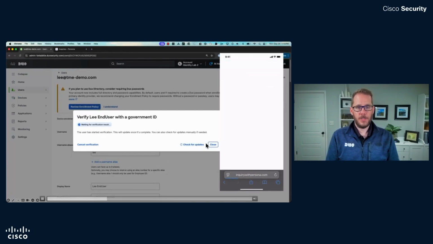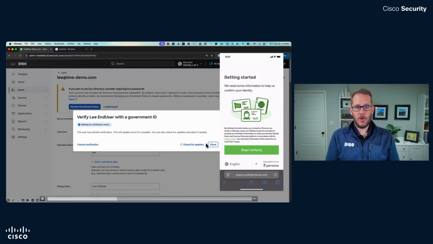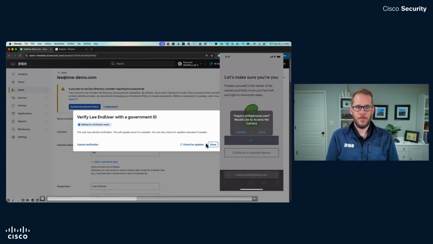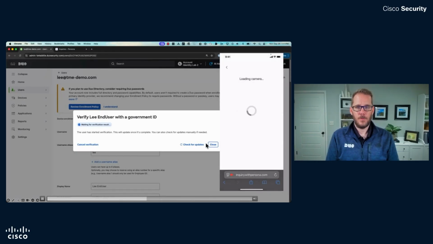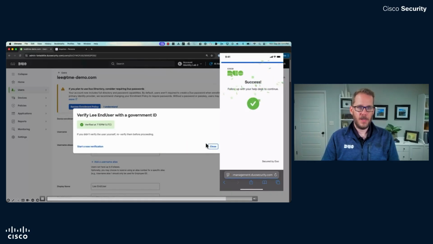They're going to verify with Persona. In this case, the user already has a government ID on file, so all we need to do is make sure that they still match the ID. Just like with enrollment, the user looks forward, they look to the left, they look to the right. Persona is going to verify that this picture matches the picture that's on the ID. And once they're verified, the help desk gets notified that the user was validated and that they are free to service that user's request.